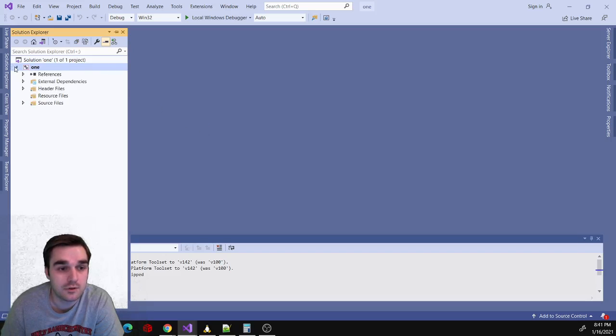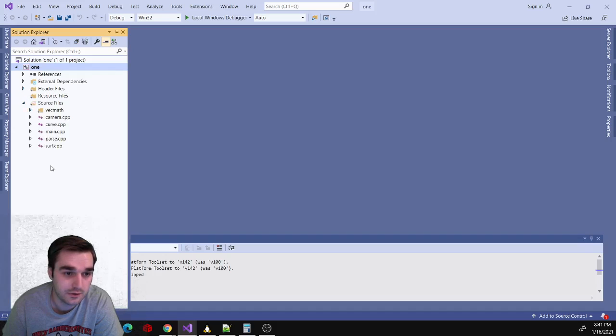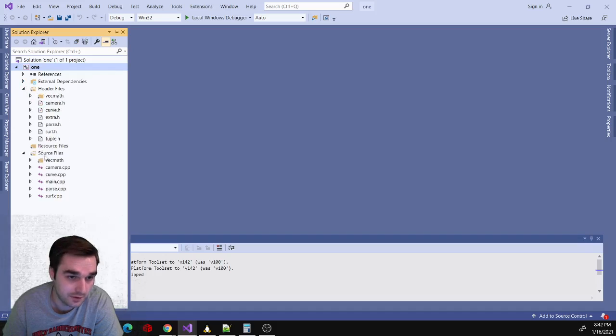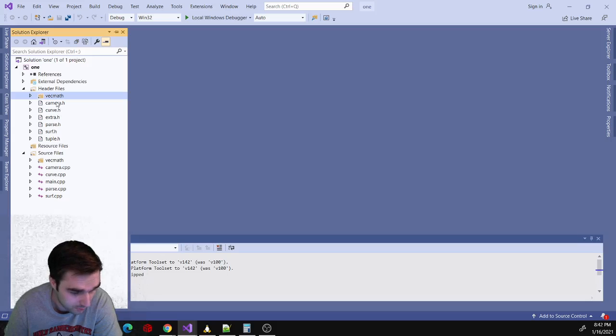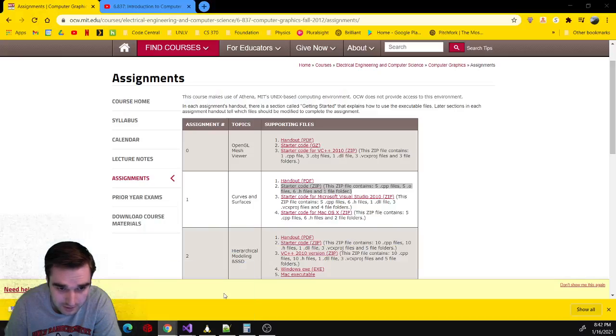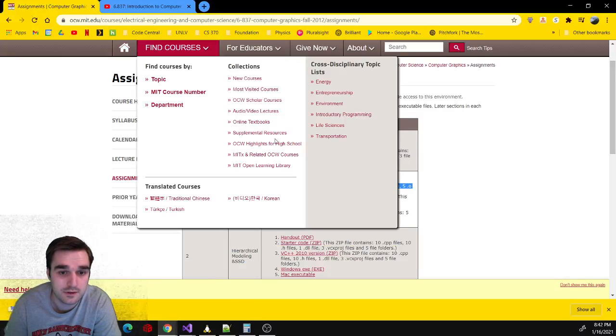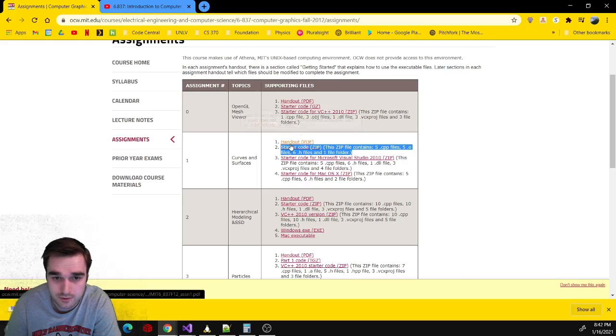If you click on the Solution Explorer, we should be able to see everything that we have here, including all these source files and header files. The nice thing here is this VecMath. I ended up heavily using VecMath to get this assignment done, so it's pretty important. Luckily, the provided files come with VecMath, so that helps a lot. Before we go any further, let's open up the handout and see what they're asking us to do.